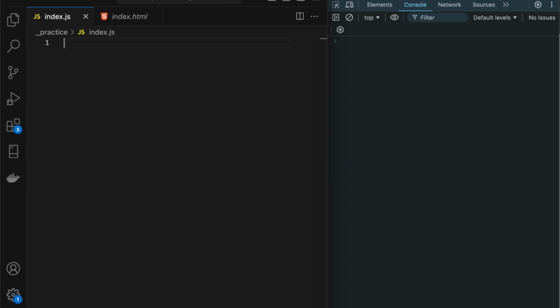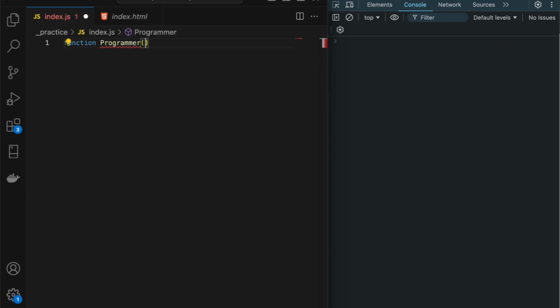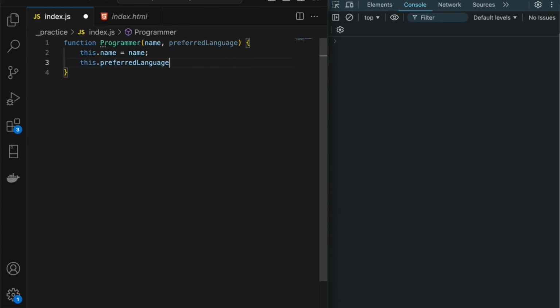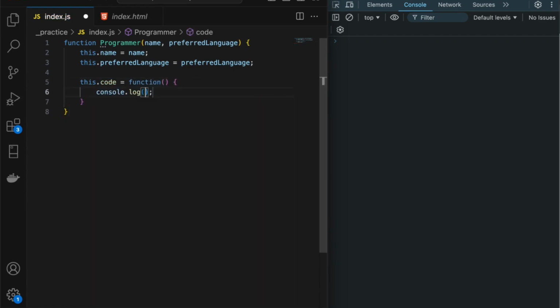So consider the traditional constructor function for a programmer that we've been working with. If I use the function keyword and I name it programmer, I specify two parameters, name and preferred language. Then I set the properties with the this keyword. So this.name is assigned to name, and this.preferredLanguage is assigned to preferredLanguage. Now to create a method, I'll use the this keyword, and I'll name my method code, assigning this to an anonymous function.